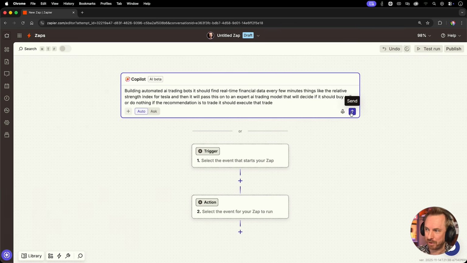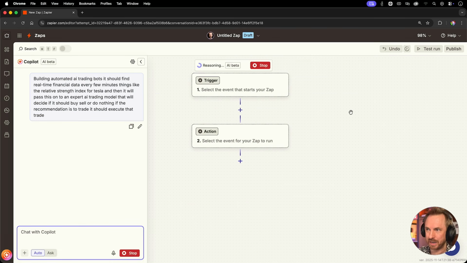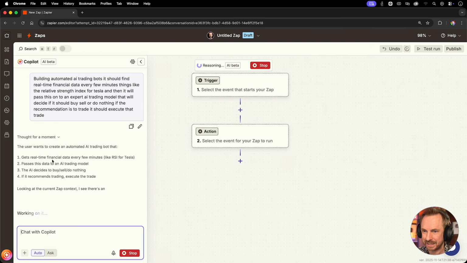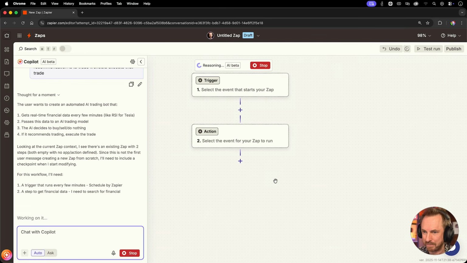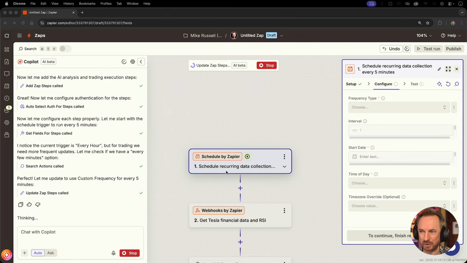Okay, there is my prompt. Let's send it off to the Zapier Copilot that's going to reason over everything I've said, decide what it's going to use, and get building. Okay, it's really working through on a schedule.